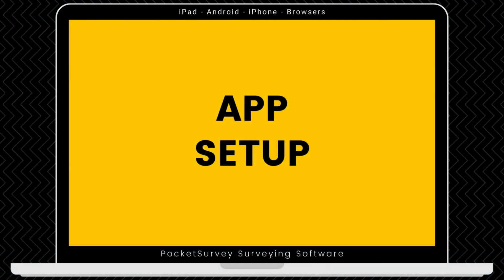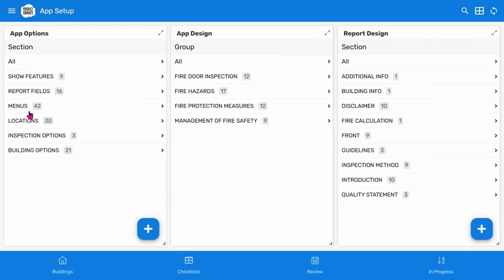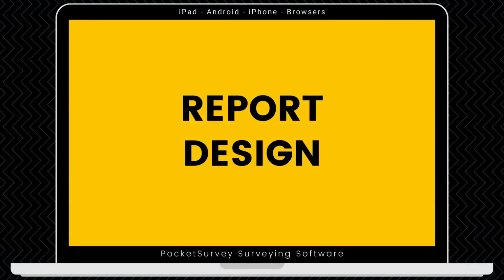The most revolutionary part of all the PocketSurvey apps is the app setup feature, where you can customize menus and report sections to suit your needs. You will see several configuration areas. Look at the personal demonstration to learn more about these features. We can also control the report design to customize the PDF report to your needs.